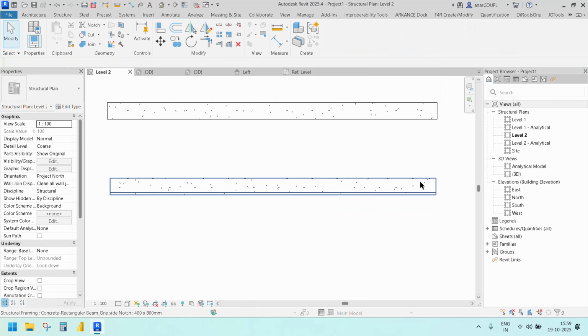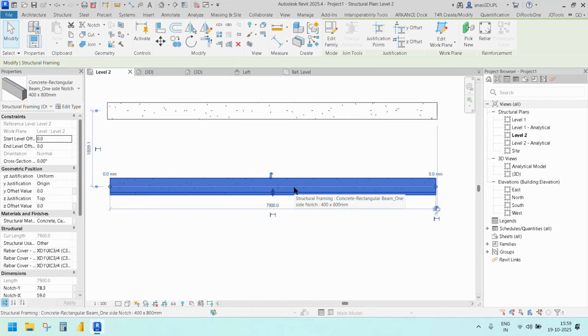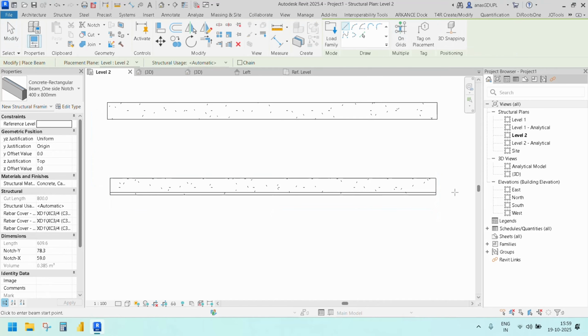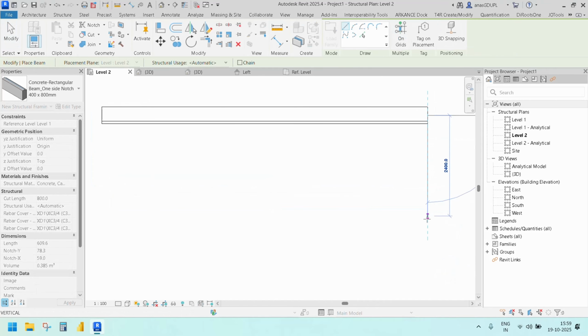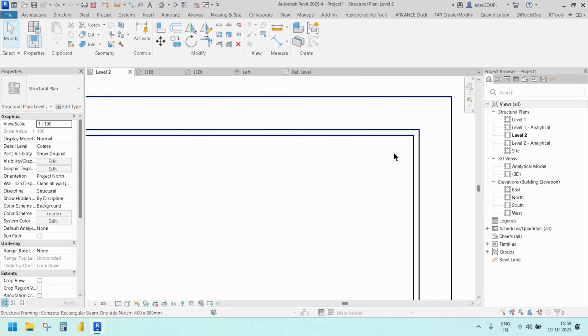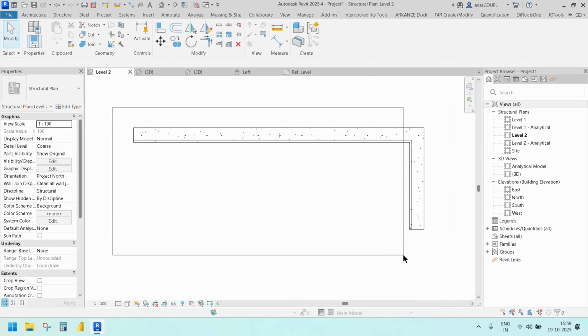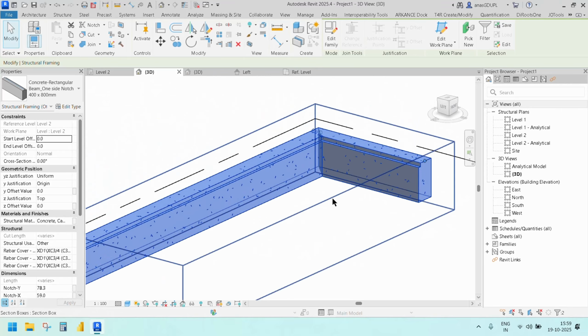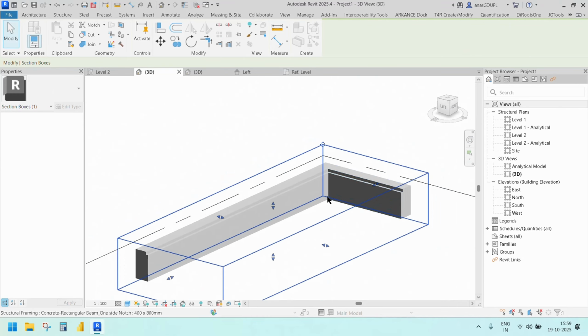Now if you want to join two beams which are perpendicular to each other, the notch will also join itself. I will show you. Select the beam, right click, create similar, and I will draw a beam like this. So you can see the notch has joined itself. I'll show you this in the 3D view also. So this is how your notch will look like.